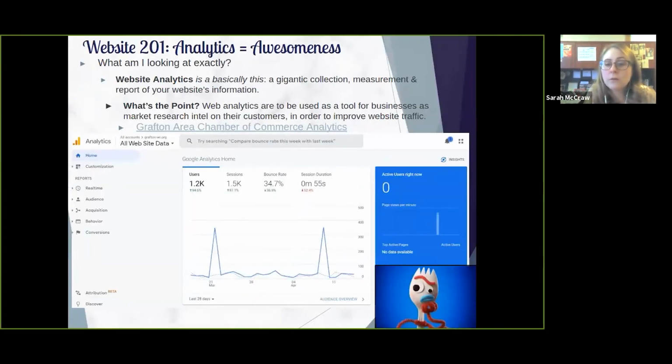Okay. This is what Forky's like. What am I looking at? Hold on, man. Website analytics is basically this. It's a giant collection of information that is gathered, measured, and then reported on your website's information. It's traffic, it's page views, all of that jazz. What is the point? Why should I look at this, right? Well, if you start noticing certain trends, you can pick up on who your customers are, and you might be surprised. You might have a new group of customers out there that you didn't realize, but now you can find them because you're looking at the analytics.